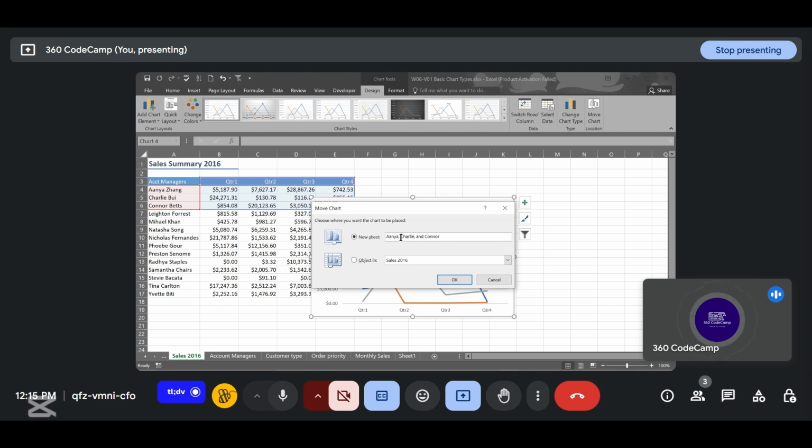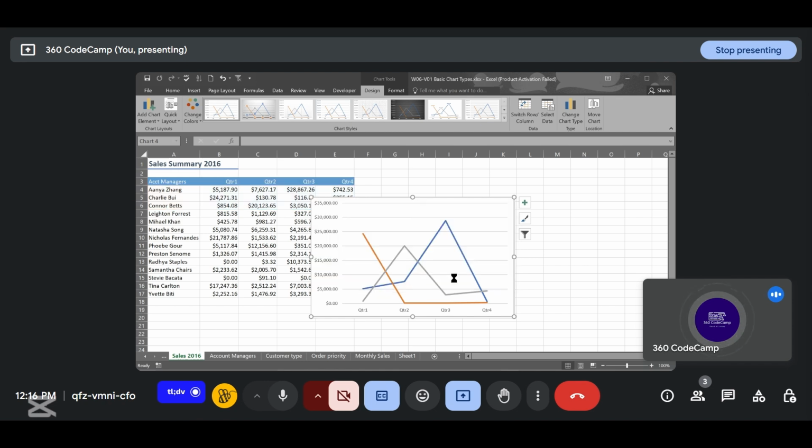Okay, let me just name it. So if I click OK, after, let me see, Anyazan, Chare, and Connor 2016, so that you have a better insight of which year we are trying to find insight for. Now if I click OK, you will see a new sheet will be added the moment I click OK.